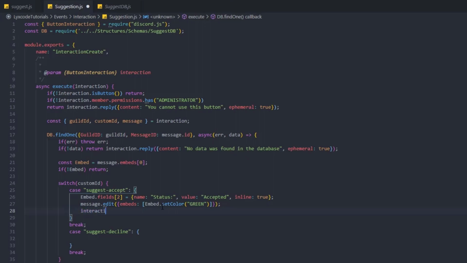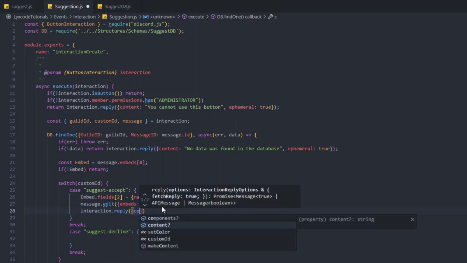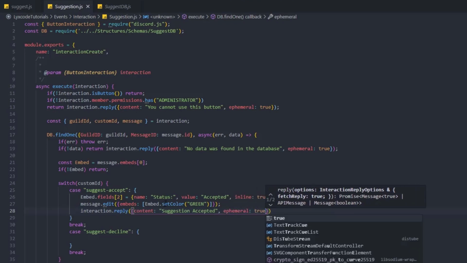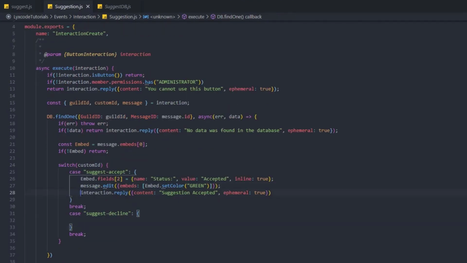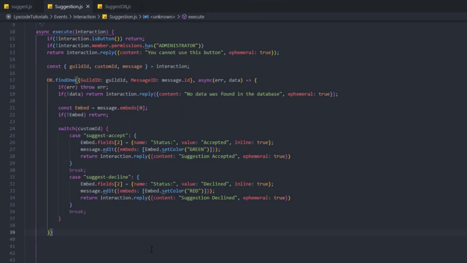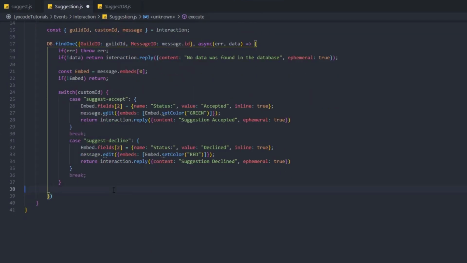and we're gonna type interaction dot reply content suggestion accepted, and we're gonna make it ephemeral. Ephemeral, basically only the user of the command will be able to see it. Alright, so actually let's put a return over here. Let's copy this and paste it inside of our decline, and instead of accepted we're gonna be changing it to declined, and instead of green it's gonna be red, and instead of accepted it's gonna be declined. Alright, so how about we go and test our code out.